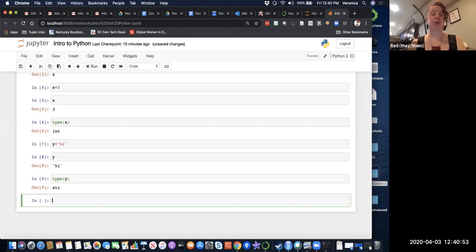So let me show you how to create a list. There are a couple different ways. So I'm going to type in a list by using square brackets.